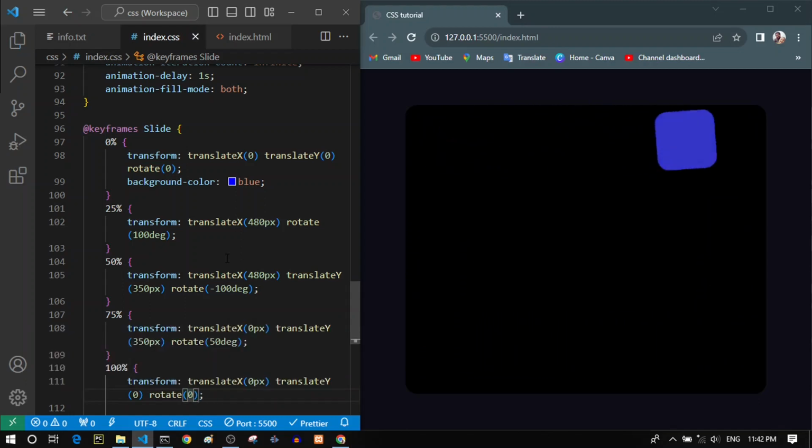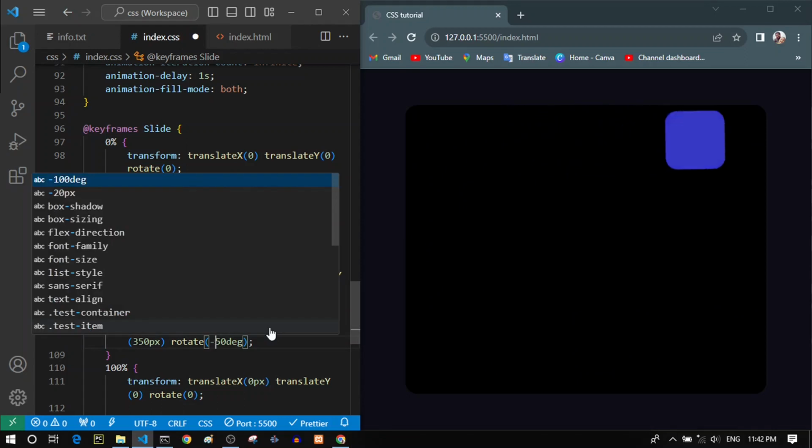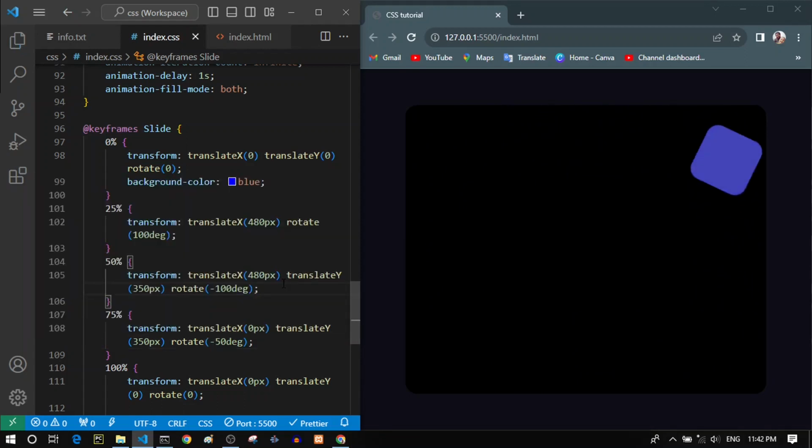So now let's hit save. You can see how it works fine. I should write maybe minus here. So alright, now let's see. You can see that we can do everything with our item. We can play with our item, we can create complex animations, and you can play with this.